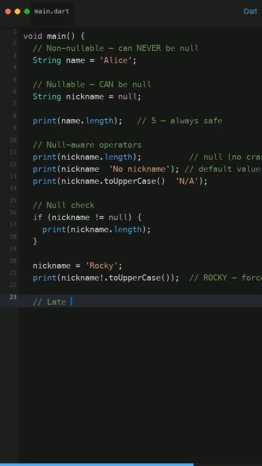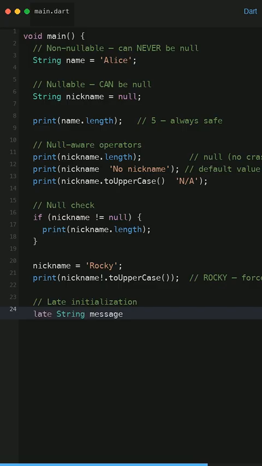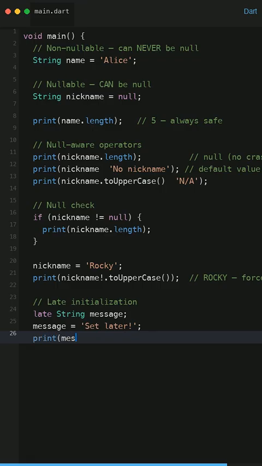After that, we assign Rocky to nickname and use the exclamation mark. The exclamation mark is a force unwrap. It tells the compiler, I am absolutely sure this is not null. But be careful. If you are wrong, your app will crash. Only use it when you are 100% certain. Finally, late string message. The late keyword says, I will initialize this later, but I promise it will have a value before I use it. This is useful for variables that depend on something else being ready first.